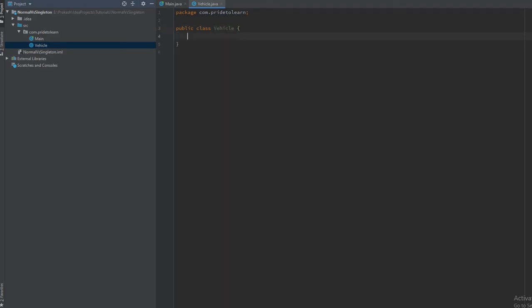Now here I make the constructor of this Vehicle class. I can type it manually, or there is one more way: just do Alt+Insert. So this is its public constructor. When we create the object of this Vehicle class and use the new keyword, it directly hits the constructor of this Vehicle class. Okay.